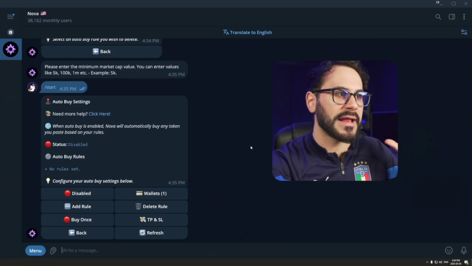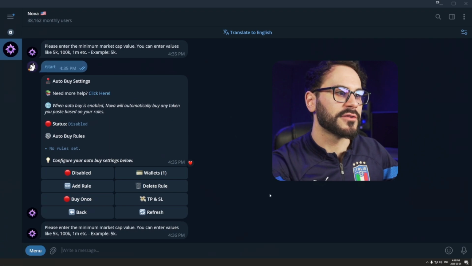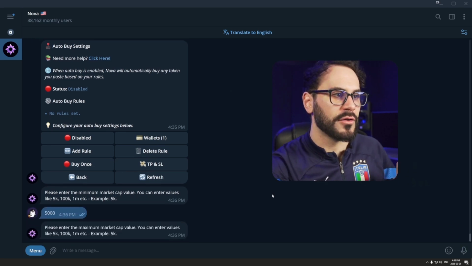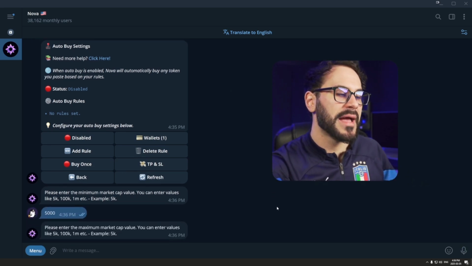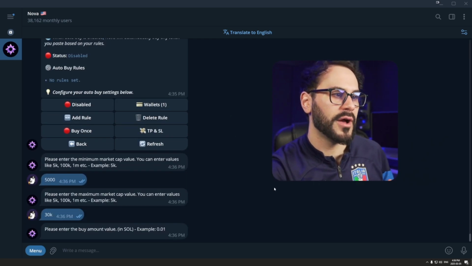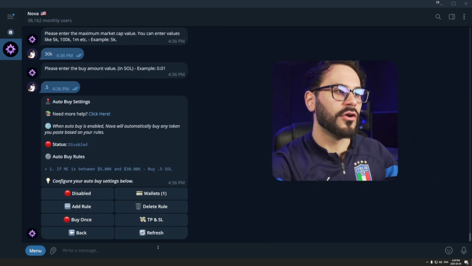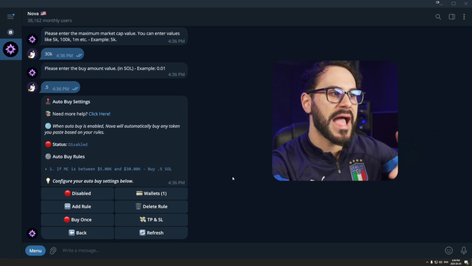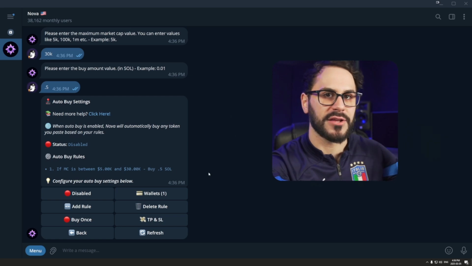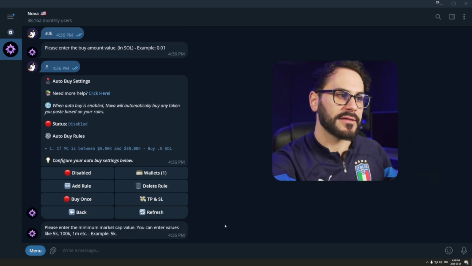So you can see that here, I'm in auto buy settings. I will add new rule. It's going to say, please enter the minimum market cap. I will put 5,000, so $5,000 market cap. And then the maximum market cap is 30K I will put. And in this scenario, I'm going to be putting 0.5 SOL. So essentially now I have this rule that if the market cap is between 5K and 30K, it's going to buy 0.5 SOL.